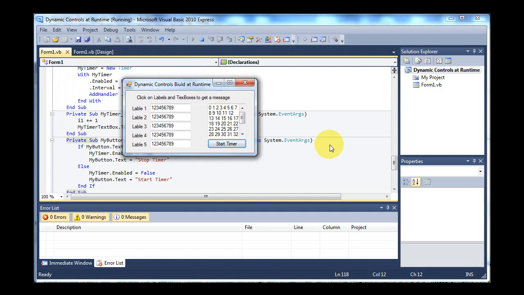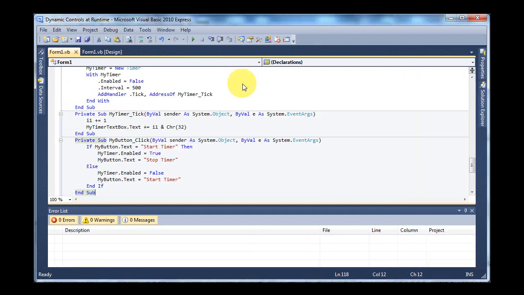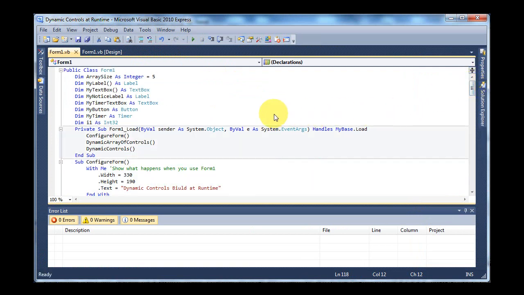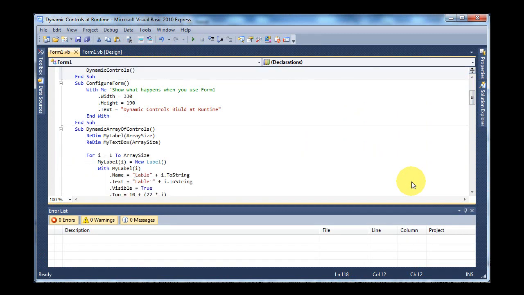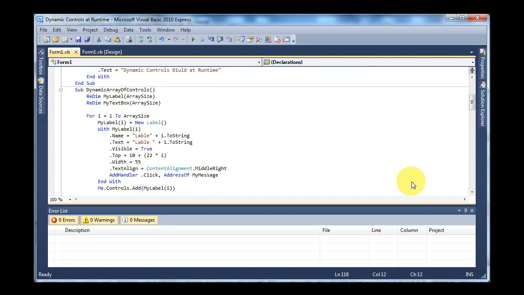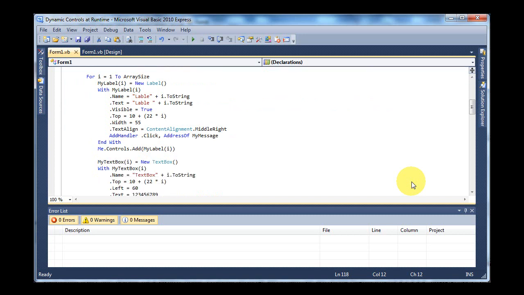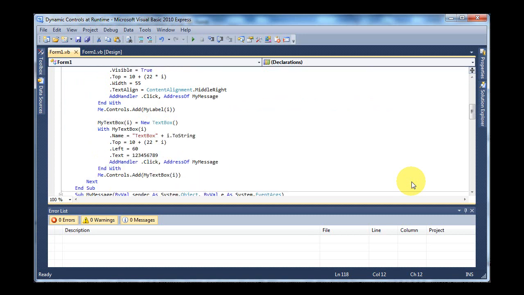Well, that's it for dynamic controls at runtime. I hope you find it useful. If you don't have any need for this in your own projects, it will be useful in the following video series, as I will be using dynamic controls so that we have one place to find the settings for all of our controls.